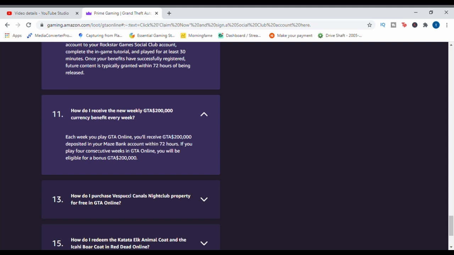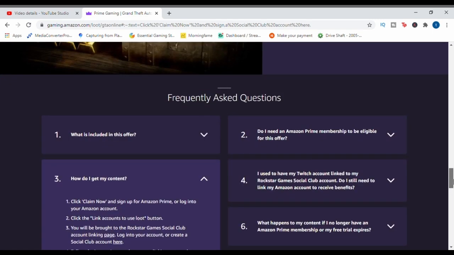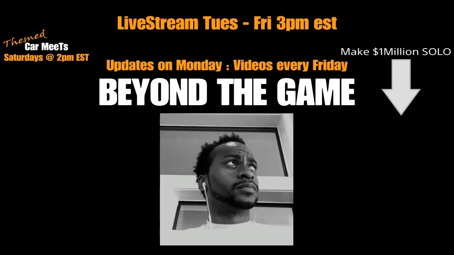How do I receive my new weekly GTA 200K currency benefit every week? Each week, you'll get your money deposited into your Maze Bank account within 72 hours if you play 4 weeks in a row. There you go. So for you young kids, if you didn't catch that, what they're saying is you got to have your Amazon Prime account successfully linked for 4 straight weeks before you can start getting that $200,000 bonus.